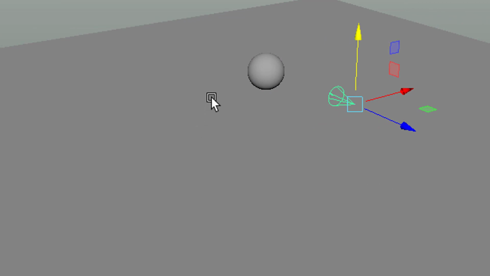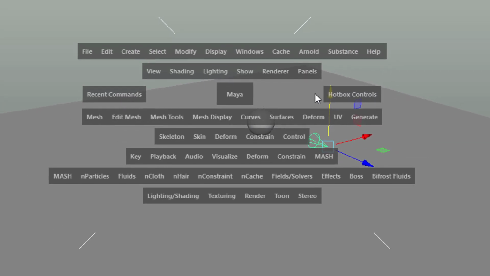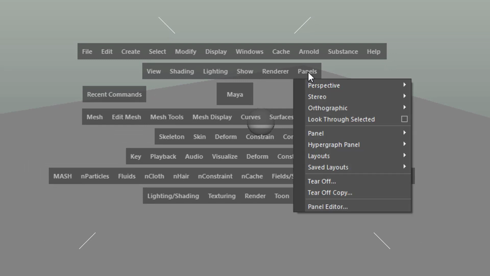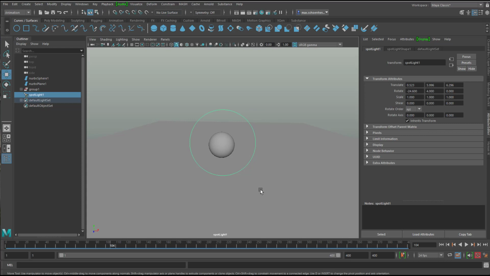Now we use this same command again with the hotbox, spacebar. You press and hold it. I'm still holding it, and I go to Panels again, but this time I go to Look Through Selected. You actually can look through a cube or anything in the scene, but it makes sense with lights, really. So I'm looking through the spotlight now.